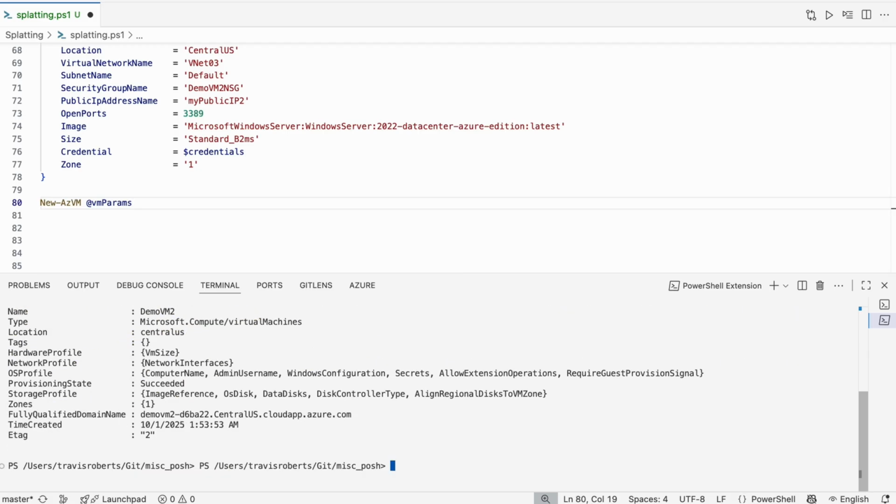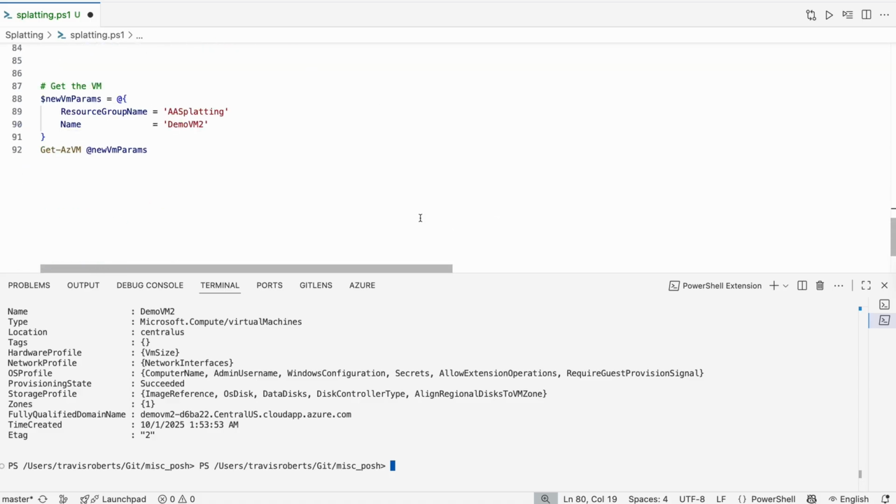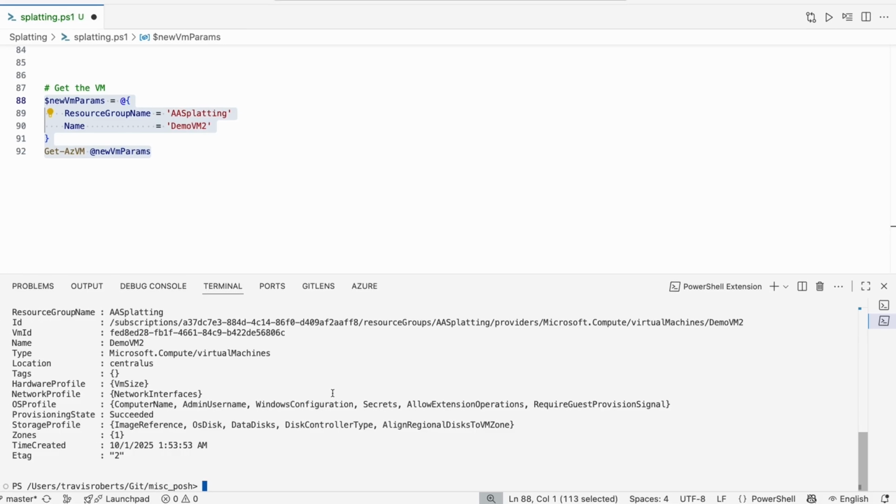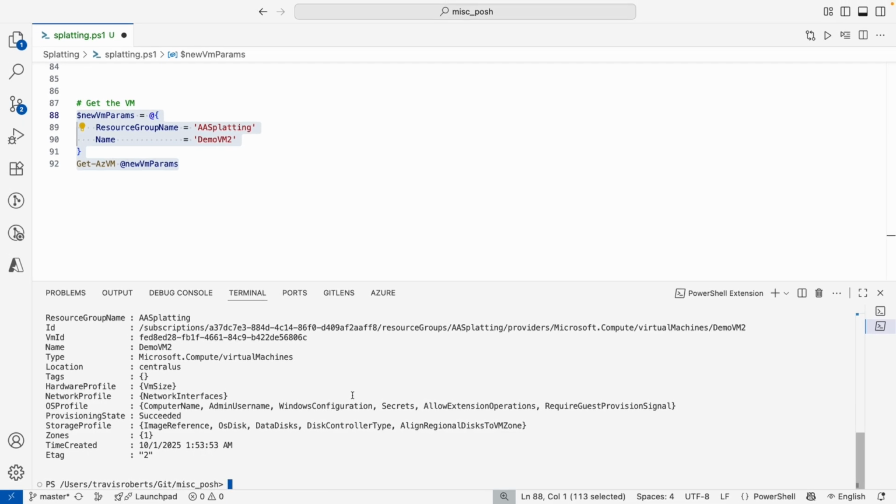All right, that finished. We can view the new VM with the get AZVM command, passing in the resource group and the VM name. And of course, we can use splatting for that as well. That gets the values of the new VM. That is an overview of hash tables and how we use them to simplify PowerShell commands with splatting. I hope that clears things up and gives you a better idea of how to use hash tables and splatting to simplify your PowerShell script.